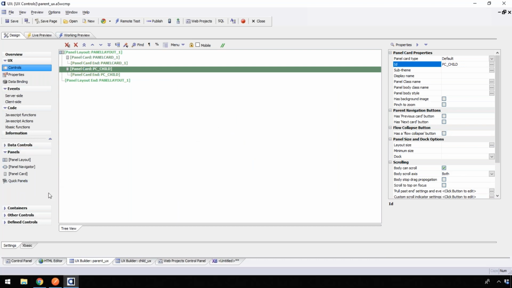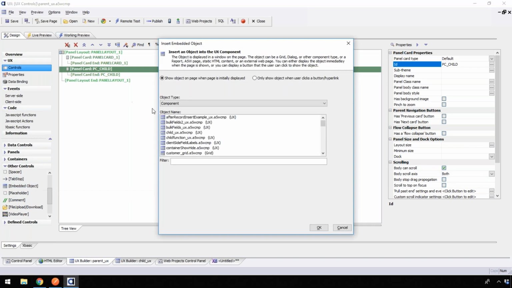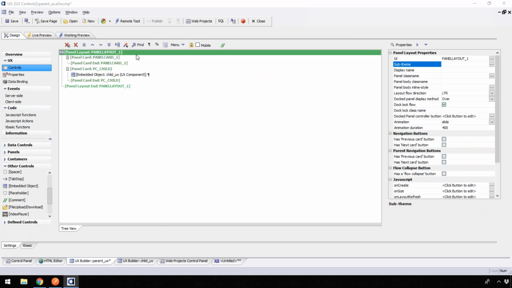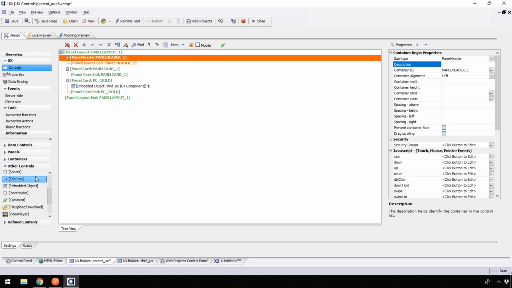Then one of the most powerful things about Alpha is that I can take this parent and go to embedded object. It's under other controls, and I can pick another component and click there. So now you'll see I have a parent. I'm going to put in a header and a little piece of text here, so it's a little more interesting.